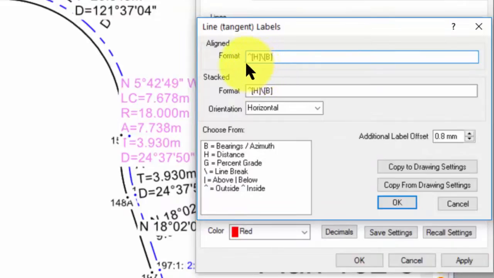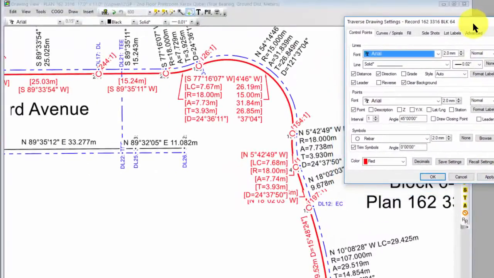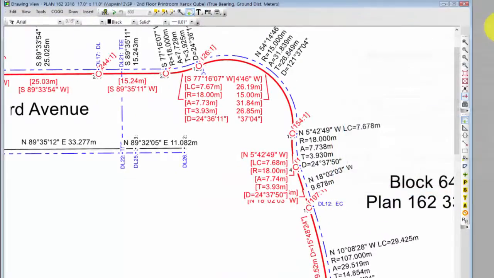And I'm using this caret here to say, I want this to be inside the alignment. Inside of this counterclockwise alignment is going to be to the left and south. So let's choose OK, and let's apply this. To see now how Traverse PC has redrawn all that alignment information inside this alignment.